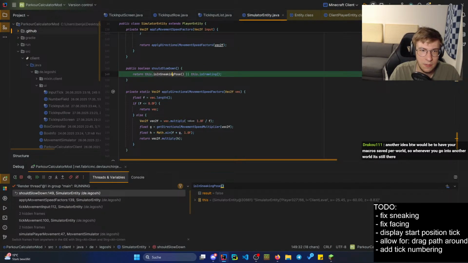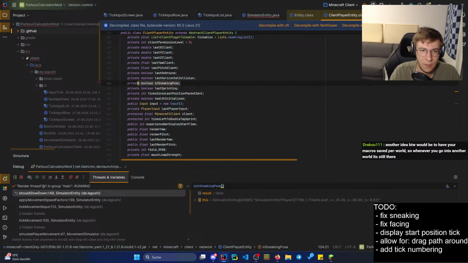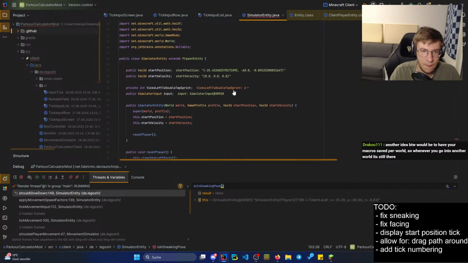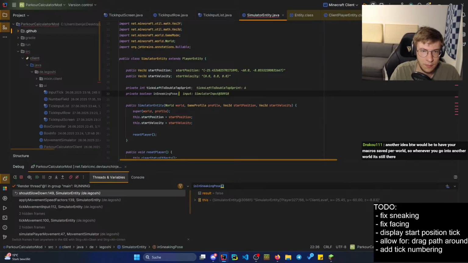So it's sneaking mode, let's grab this. Let's override it. And then we also need to grab this one and check where it is updated. Yeah, I guess we put it here and have the input all the way up here.